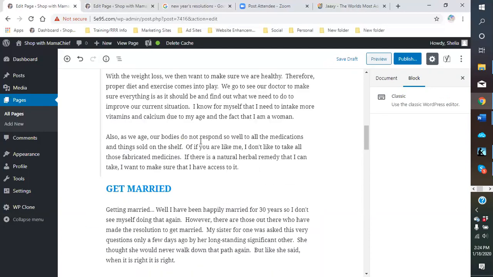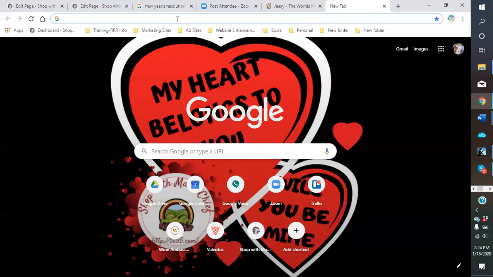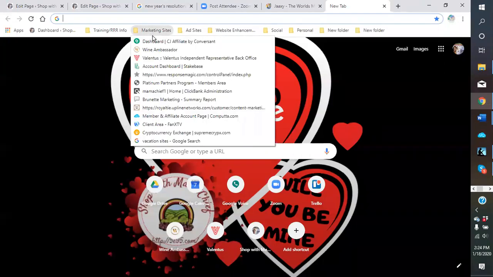All right, so lose weight, get healthy. So for getting healthy, I'm going to pull up my maca or vitamin. So I'm going to pull up my CJ right here.